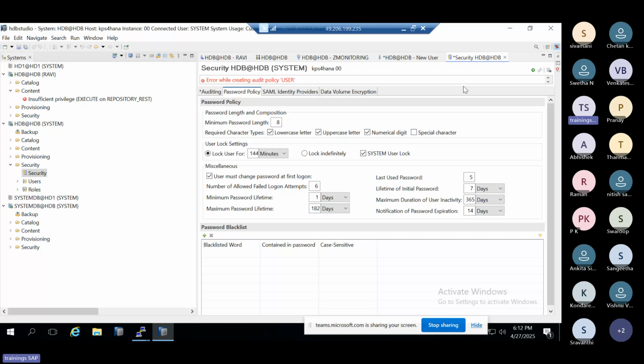Now the password policies, you can see here. The minimum password length is 8 characters. If you want to change it to 9 characters, or require uppercase and special characters, you can keep that here, and it is applicable for all the users. These are password restrictions and user lock settings. If the system user is locked due to multiple incorrect passwords, it will be automatically unlocked after 1 hour. The user must change the password, and the last 5 passwords should not be reused. There are also minimum password lifetime and maximum password lifetime definitions, and also blacklisted passwords.